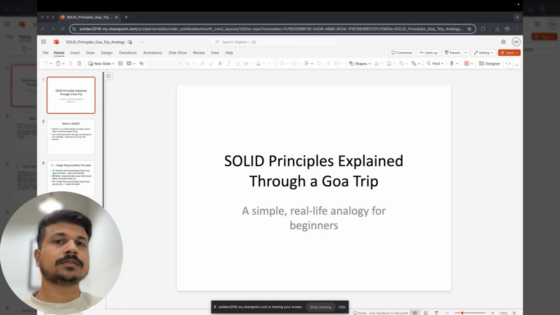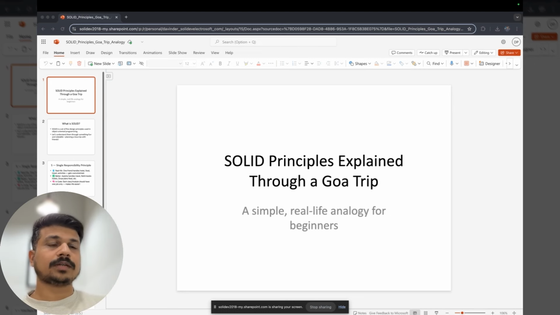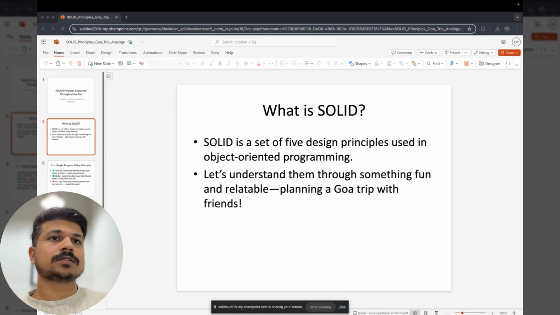Hello everyone. Today we will be exploring the SOLID principles, which help developers to create clean, manageable, and scalable code. But don't worry, I'm going to explain each principle through a Goa trip planning analogy that everyone can relate to. So, what is SOLID?